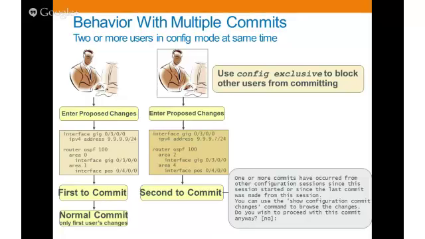Because you never know what was the configuration done by the other person. So you might want to check that. Now, okay, so this is the normal stage of it.